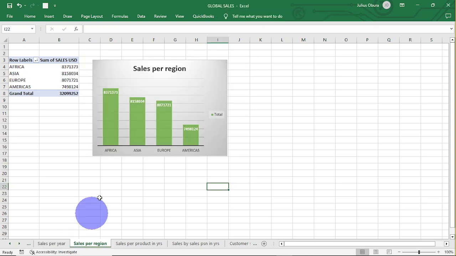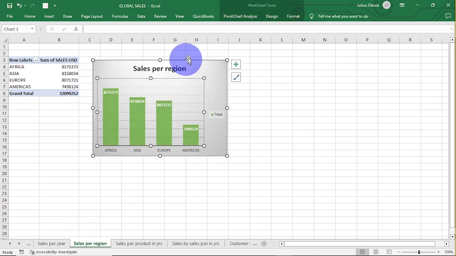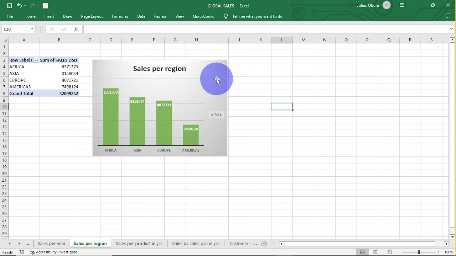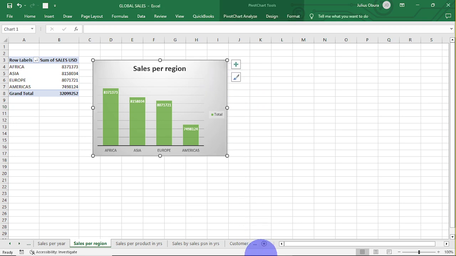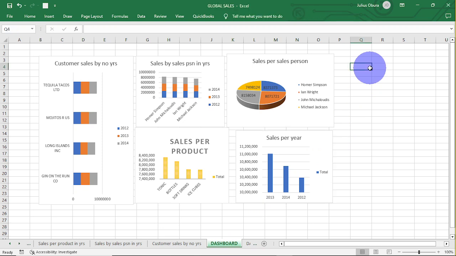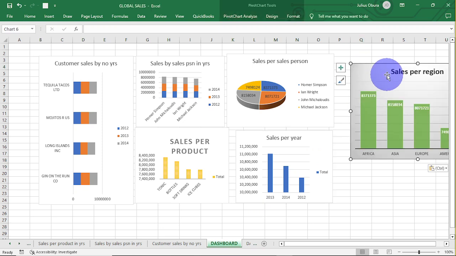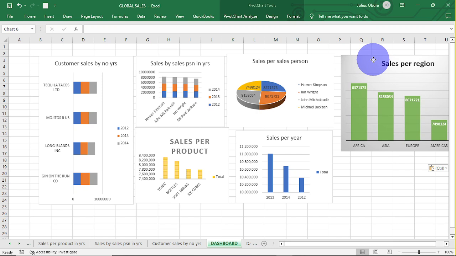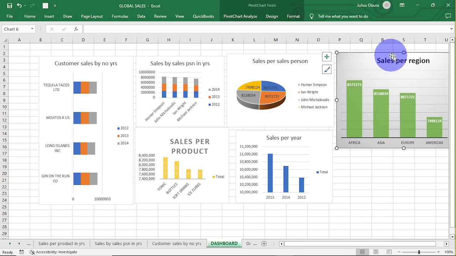Okay, next is sales per region. I'm going to press Control C to copy, then I take it to my dashboard. From the dashboard here, I'm just going to paste it here with Control V.